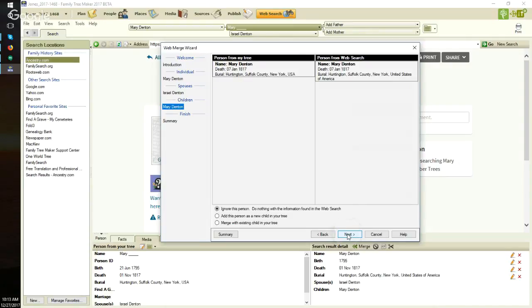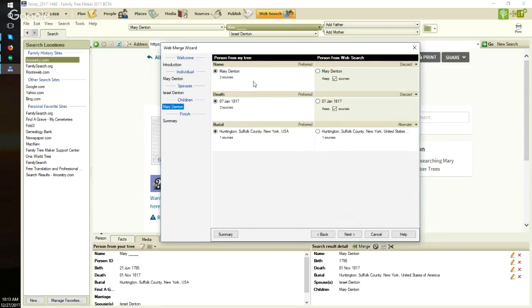So I'm going to do the same thing for her. A child, I'm going to merge that data, 1817. In this specific case, there are two Mary Denton children. One died earlier, but that's not the record that's coming in from Ancestry, it's what I have in my data. So I'm going to merge it, and I have the same choices. I have the same name.